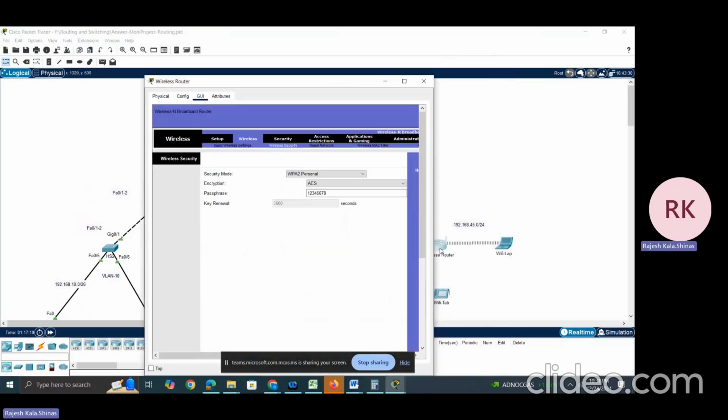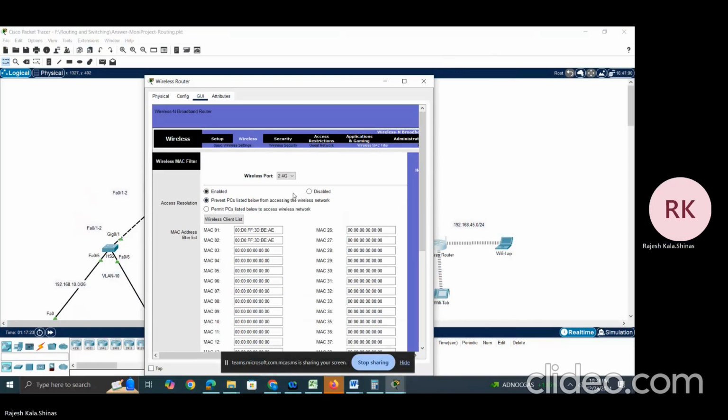Go to the wireless router. There is the wireless MAC filter. Go here. Enable this and select prevent, since you do not want to allow one PC to connect to Wi-Fi. It is disabled by default, so make it enabled. The prevent option means whichever PC you want to block, add its MAC address here and use prevent.